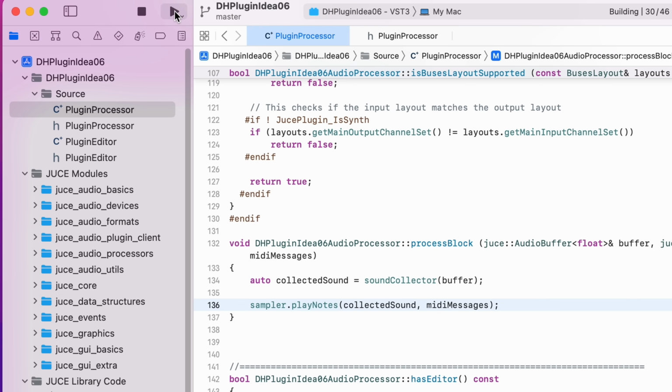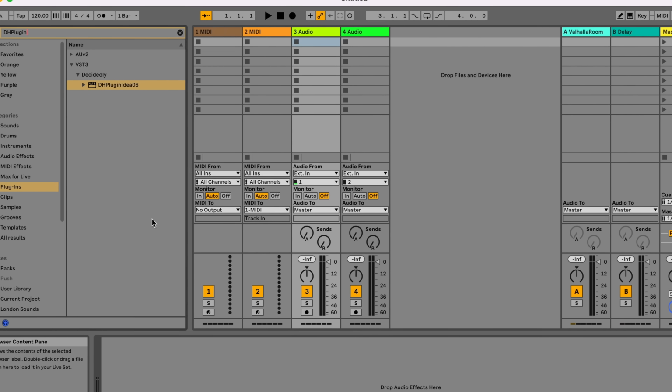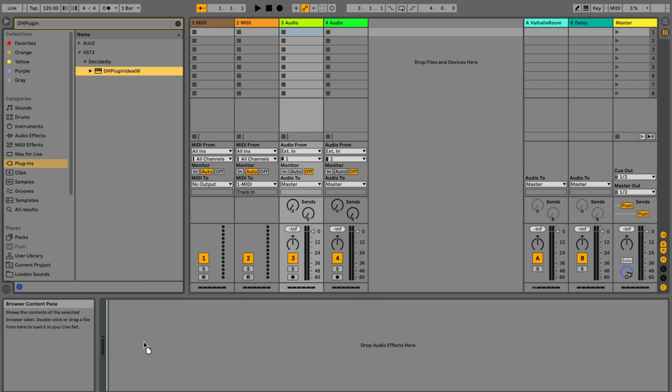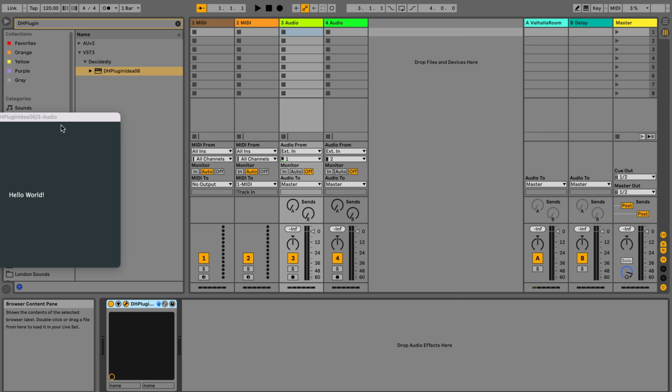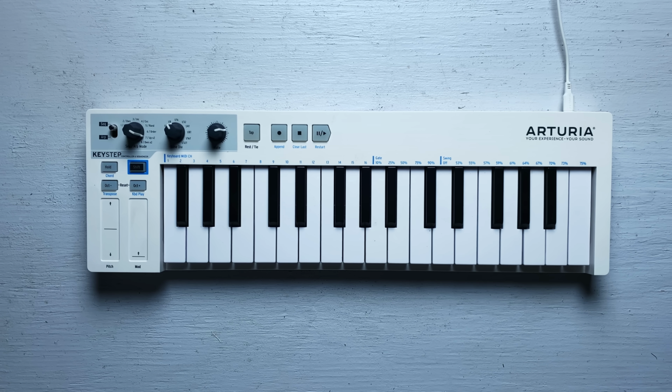Okay, so I'm compiling it, and I'm going to bring it into my audio software of choice, which is Ableton Live. I haven't made a user interface for it yet, so for now it just says Hello World in this box. Okay, so I've got my microphone set up here, I've got my keyboard down here, and I'm just going to try to sing into this microphone and also play notes at the same time. I don't know if that's going to work.